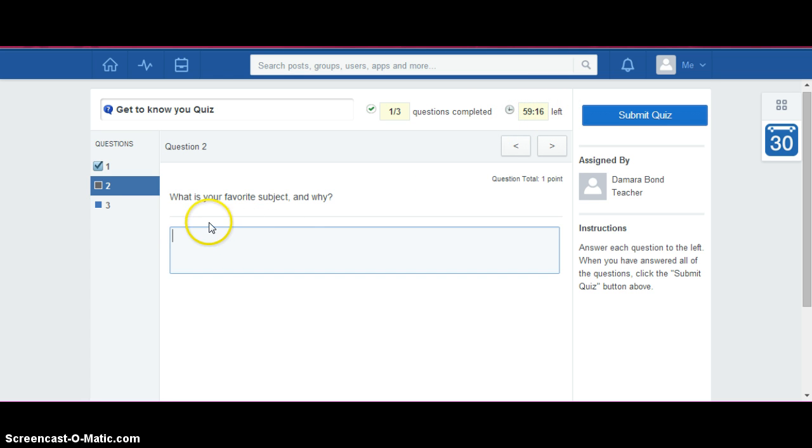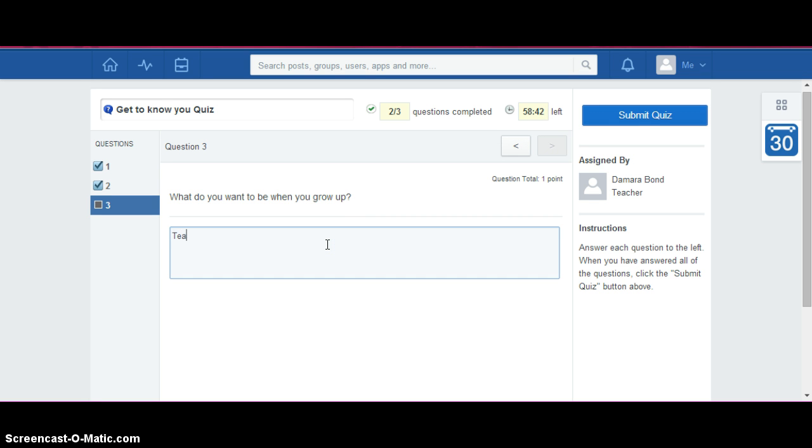The next question is, what is your favorite subject and why? So my favorite subject would be, misspelled. Favorite subject would be science, because I love experiments. So it doesn't have to be long. This is just a little Get to Know You quiz, but this is something that's very easy for students to complete and submit. So the last question is, what do you want to be when you grow up?